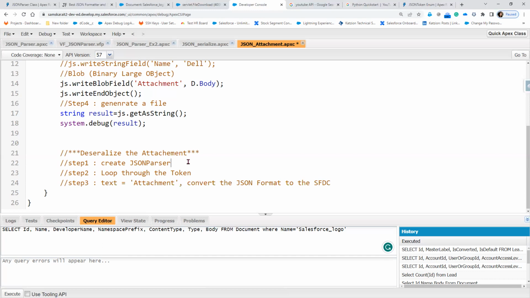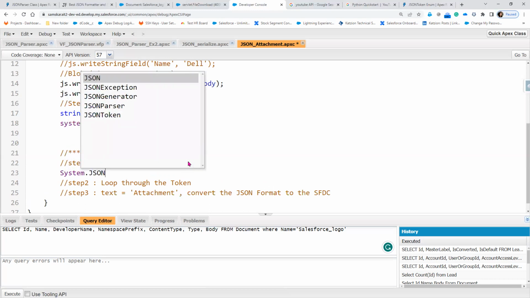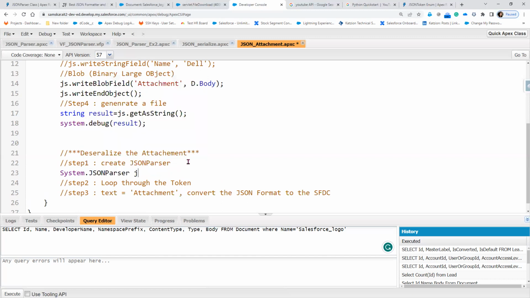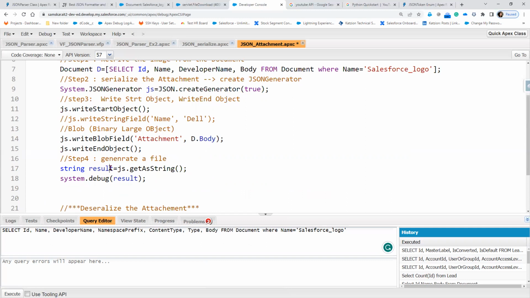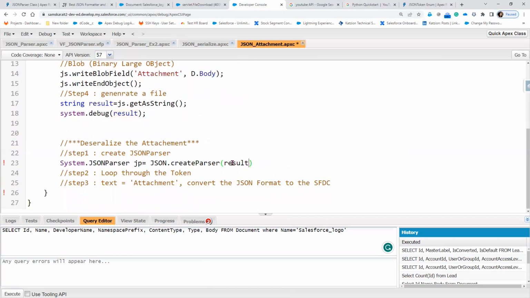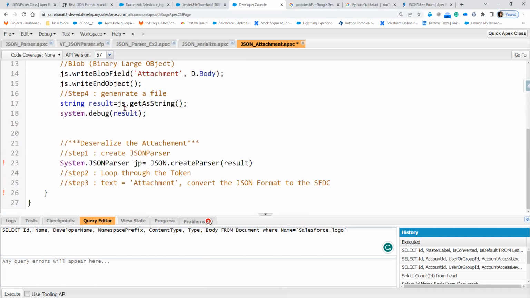Now in order to deserialize, let's say here System.JSONParser, System.JSONParser. Now let's say JP equal to JSON dot createParser. Now here I need to pass whatever data I'm receiving. So basically I'm receiving the information, so let's say that this is the information. Let's pass this. Assume that this is what we are receiving from the third-party system. Whatever format you are sending the information in, we are also receiving the data in the same format.